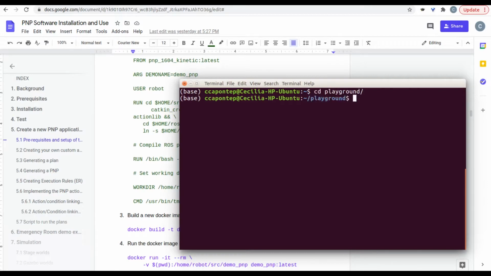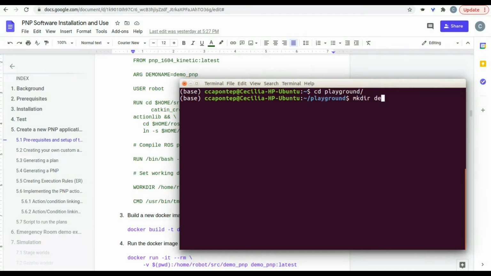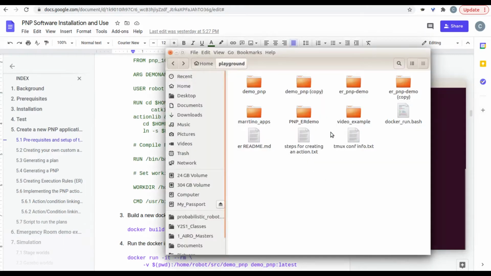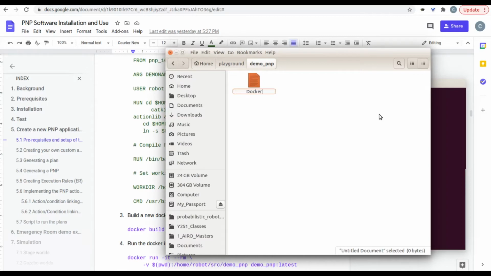And here we're going to create a new folder where we're going to place all the files of this new application. You can call it whatever you would like, depending on the name that you would like to give your new PNP application, in this case demo_PNP. And let's enter that location. We're gonna now create the Docker file. And let's just do it in here. We're gonna call it Docker file.